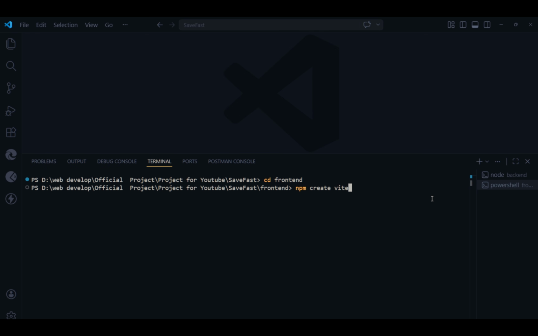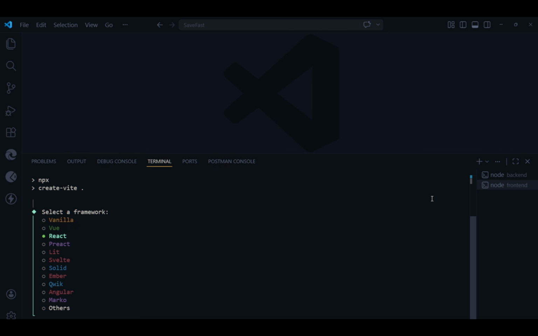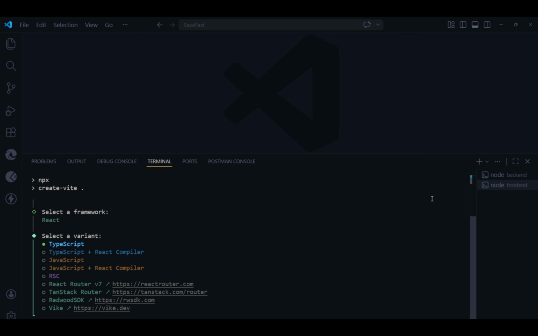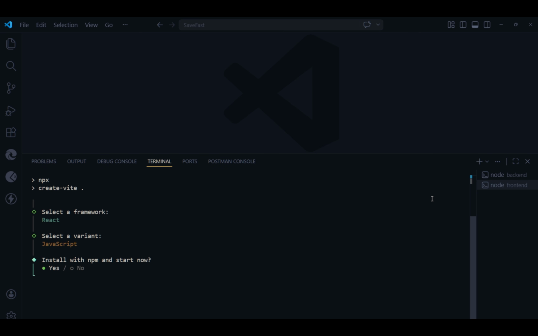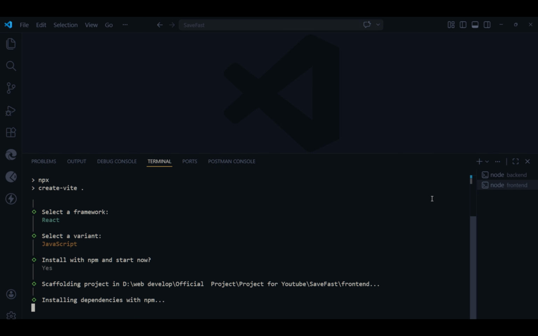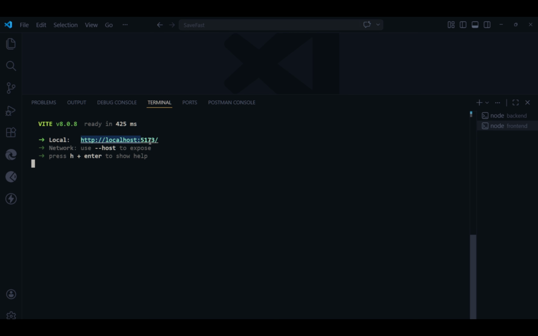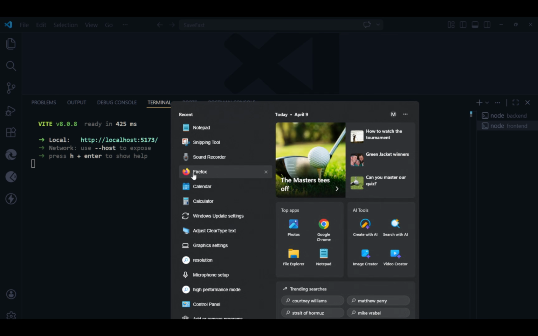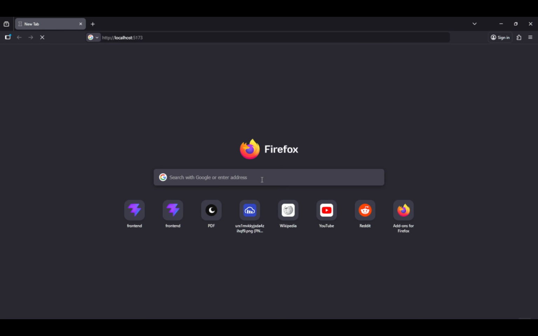Then we will type the second command, npm create vite@latest, followed by a space and a dot, and press enter. After this, we will enter Y, and then in the select framework prompt, we will choose React, and in the variant prompt, we will choose JavaScript. We will then select Yes for install with npm and start now. After the installation, copy the local URL, localhost:5173, and open it in any browser.